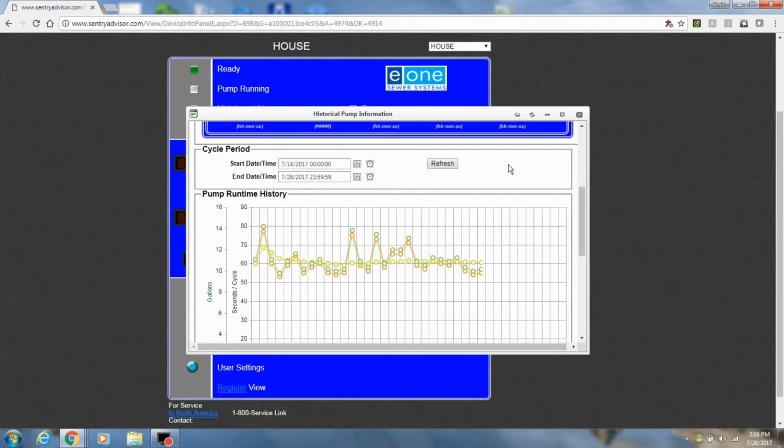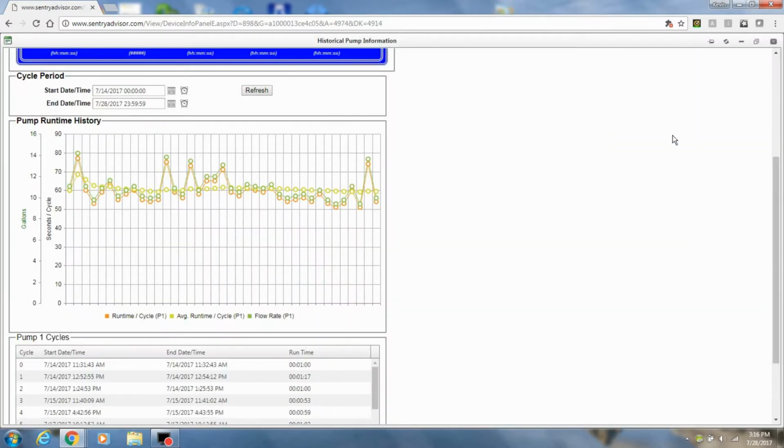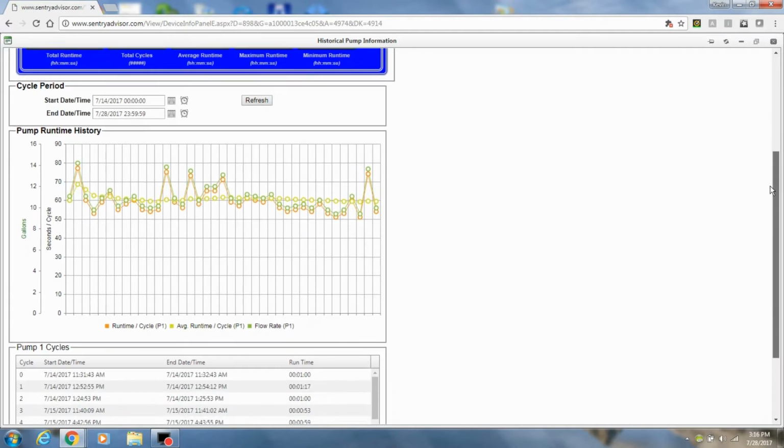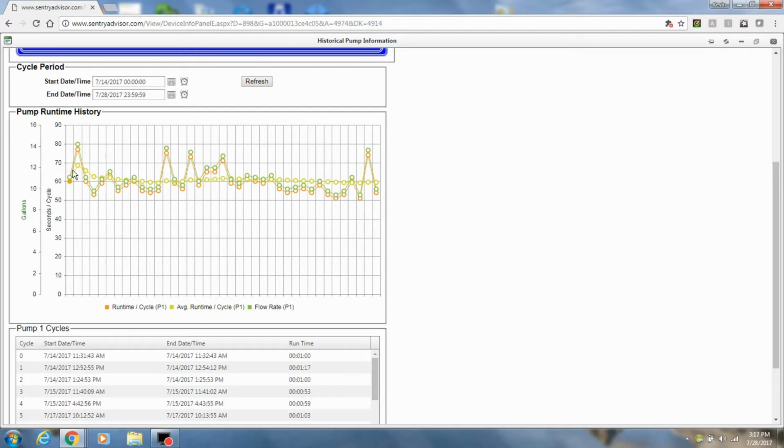And again, it's going to take a minute to populate here. There we go. I can make this screen bigger. And we're going to see here that this is the pump run history for the last 2 weeks. So if I again pick any one of these, this was back on the 14th of July at 11:31 in the morning. The pump ran, and it ran for about 1 minute.